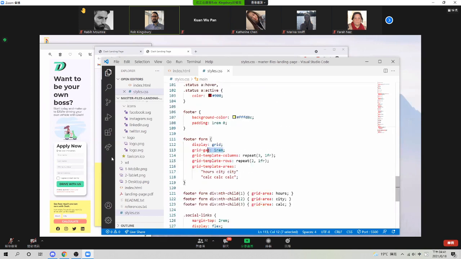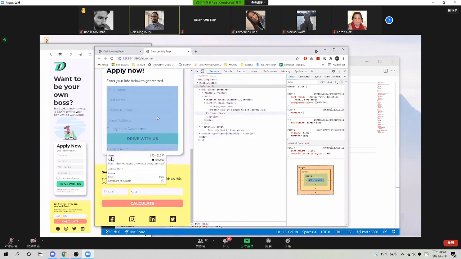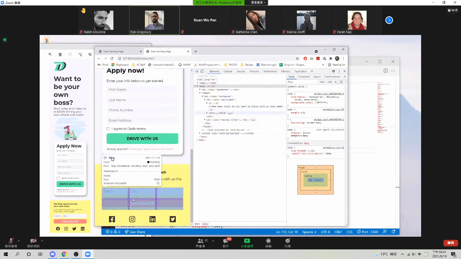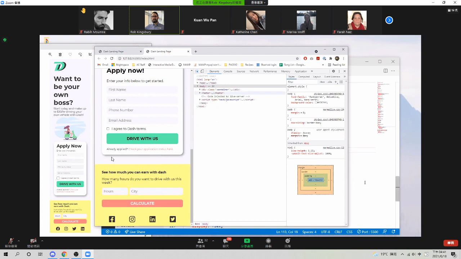If I was to change this up, it would be a little bit different. I'm going to change it to 0.5 rem, and we should see a little bit of change. See, everything's getting a little bit smaller. You can see the change. Did I answer your question?